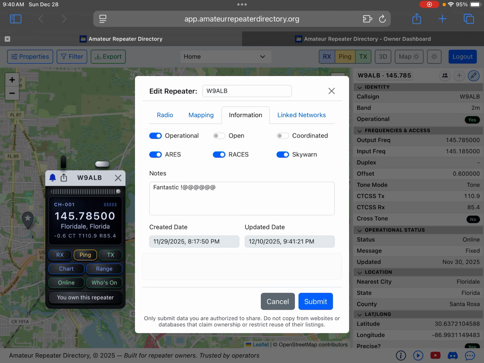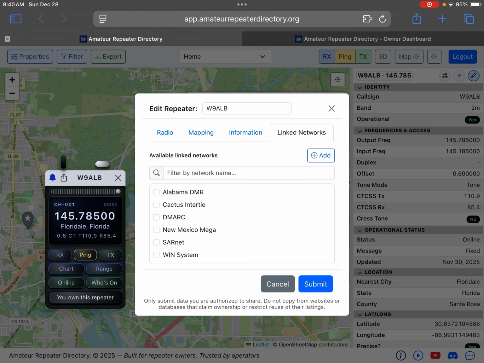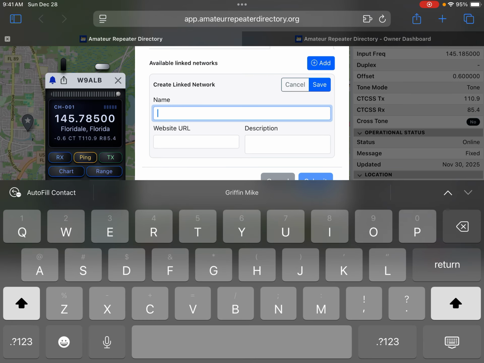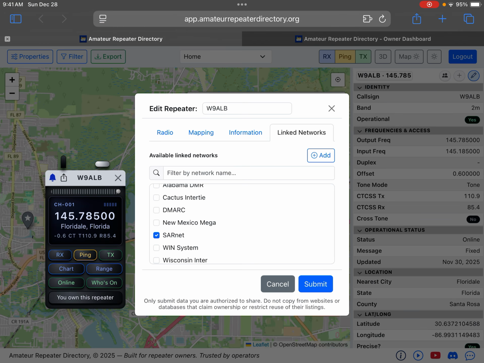Information: is it coordinated? Is it operational? Is it ARES, RACES, Skywarn? And then let's go to linked networks. Maybe it's in SARnet, right? I can say SARnet and save that, or I could even add another linked network right in here, but I'm not going to do that right now. I'm not going to save this, but that's basically it.